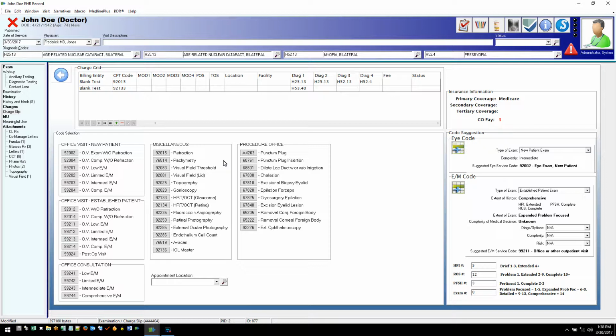On a paper super bill, you're circling a CPT code, you're writing in your diagnoses, and you're handing it to your biller. We're kind of doing the same thing here, except we're doing it via the computer. This grid right up here is our super bill. This is what we're sending to the biller. Down here and over here are just reference information.